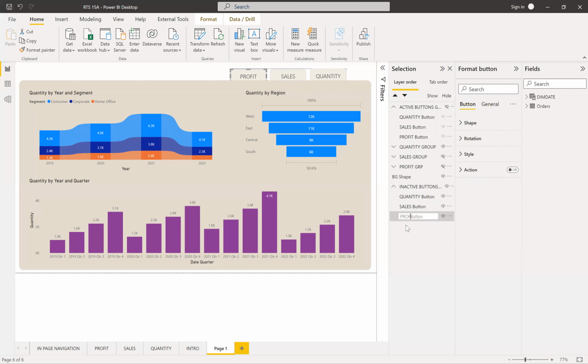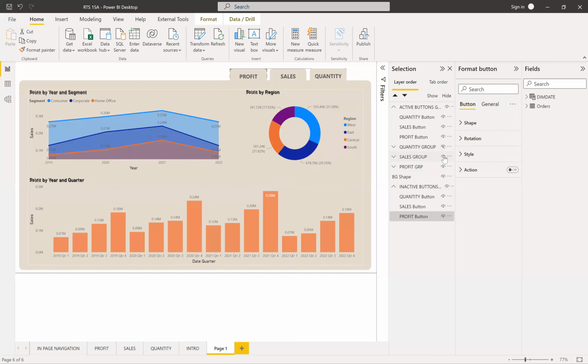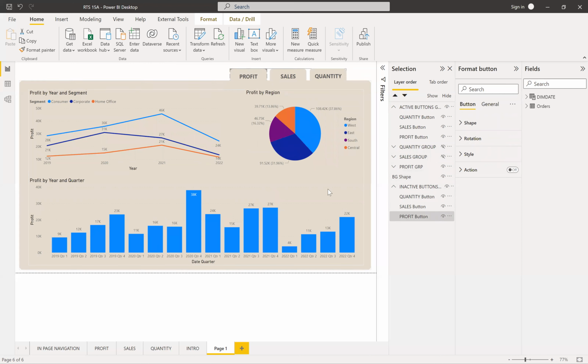We got even naming for the things also. Right now, how it needs to look when you are in profit, when you are seeing the profit: only the profit active button needs to be shown, and all the other buttons need to be hidden. At the same time, the profit button in inactive needs to be hidden.